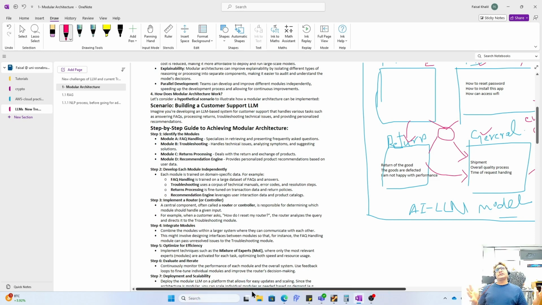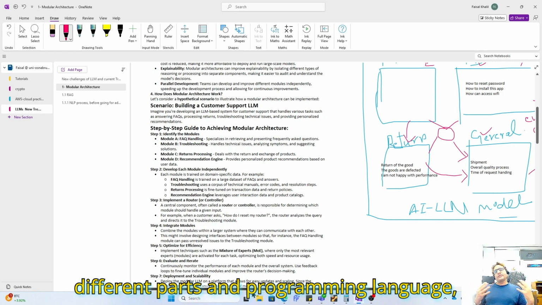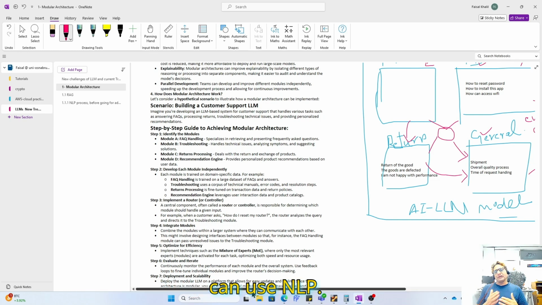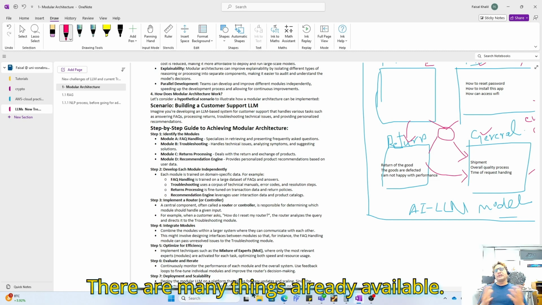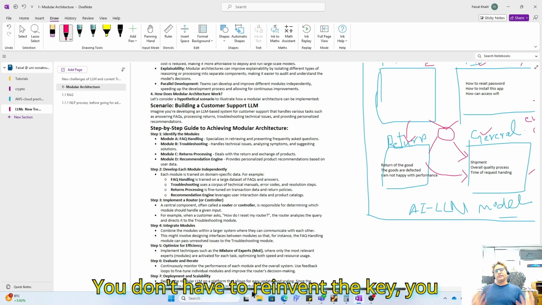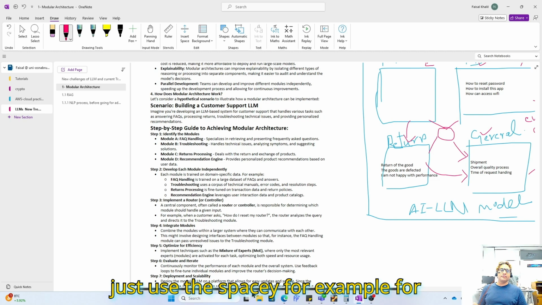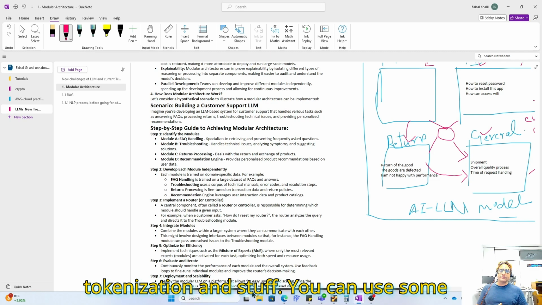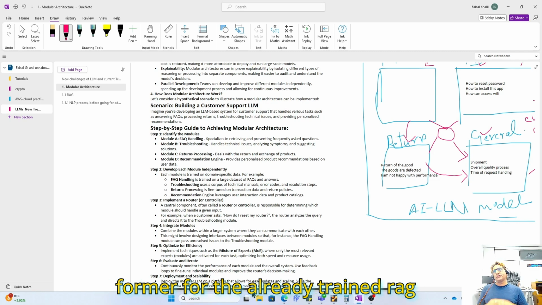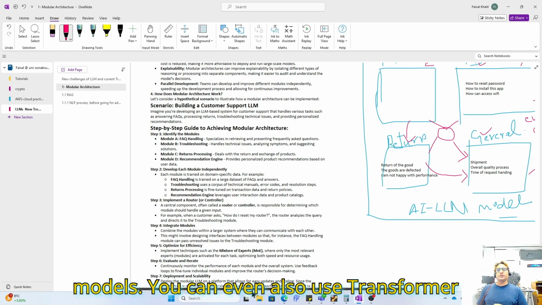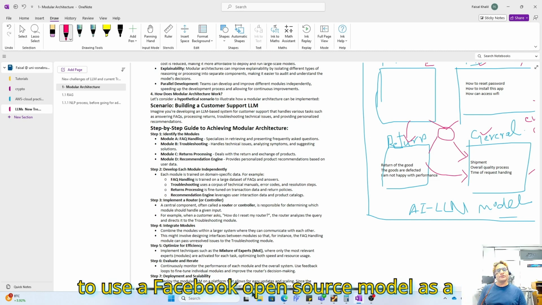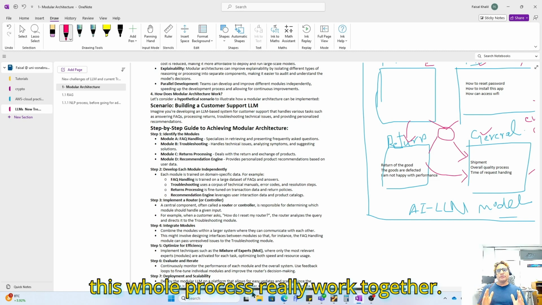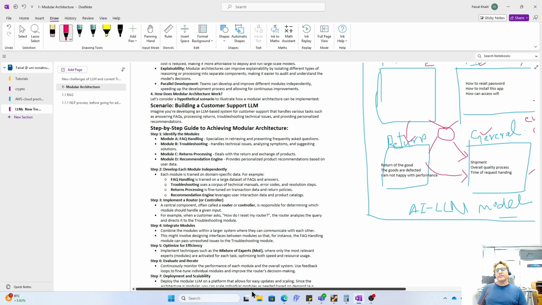But of course, practically, you need to know the Python programming language, how some libraries work together, and how you can use NLP. There are many things already available. You don't have to reinvent the wheel. You just use spaCy, for example, or NLTK for tokenization and such. You can use Transformers for the already trained RAG models. You can even use Transformers to use a Facebook open source model as a ChatGPT backend. That's how this whole process really works together.